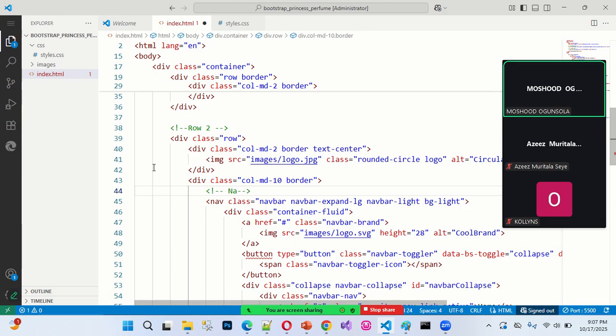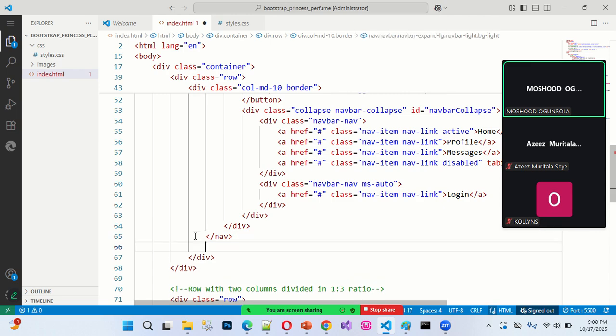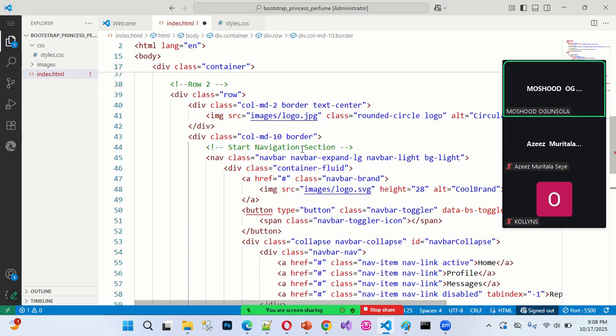So I can say navigation section now, and that's better like this. You get it now? Or start navigation section. That is what some developers do. So start navigation section here, and you put the code to where it ends here. Then you go to say end navigation section here. It is better to define your comment section like this.